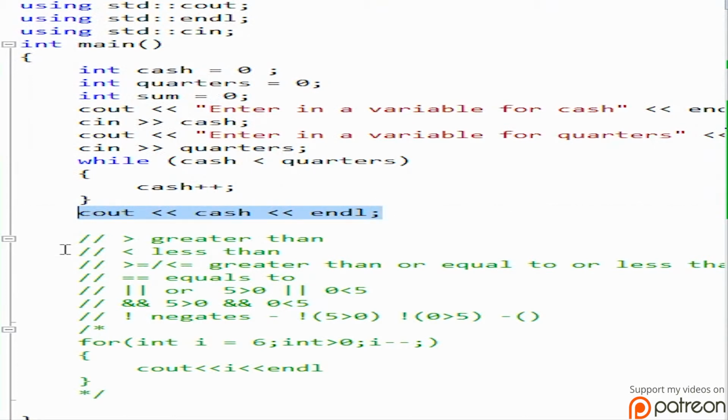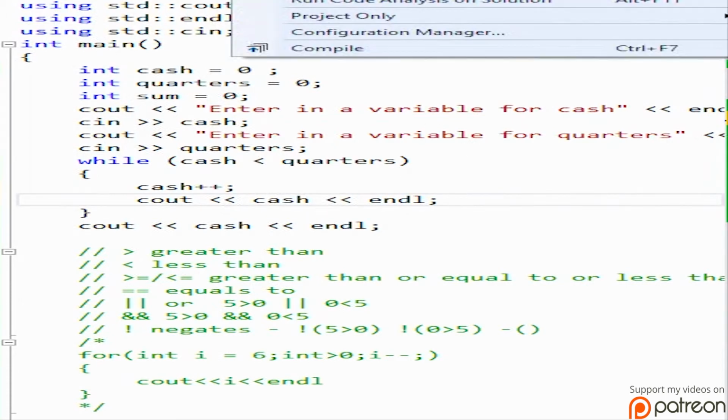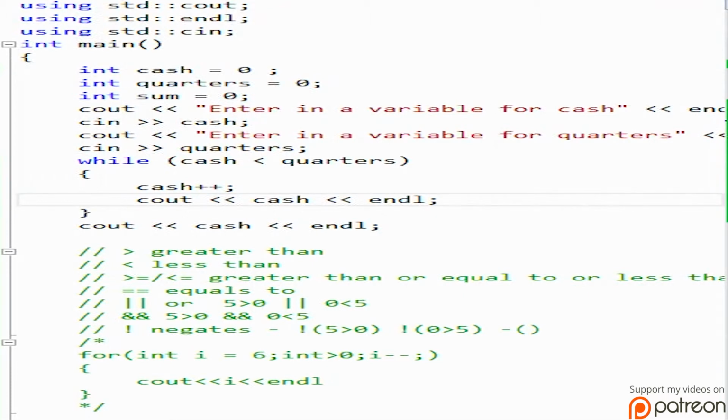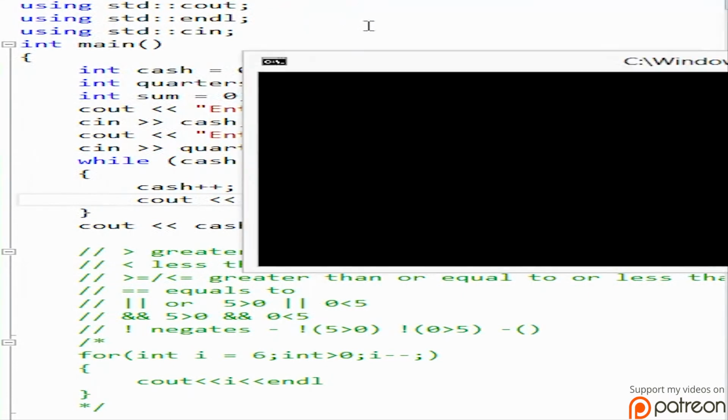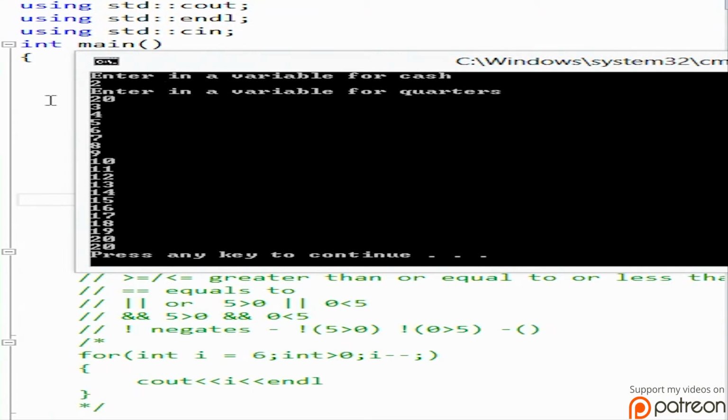If you really want to see that, you could do an easy thing called a debug line, and then just put in cash here. And you'll basically see it increment as it happens. So let's do that again. Let's do like 2 and like 20. There you see cash increment until it hits 20, and then it outputs 20. So there you can see the while loop at work.